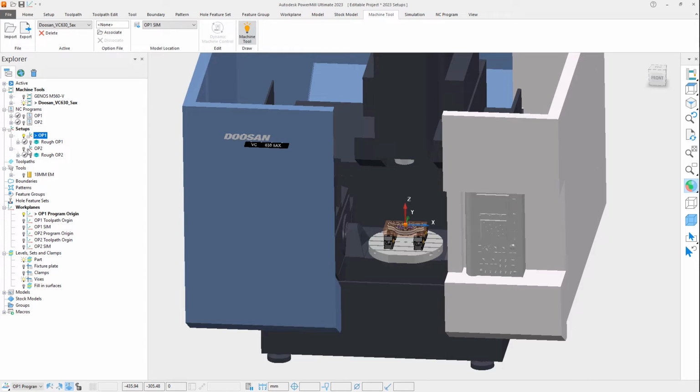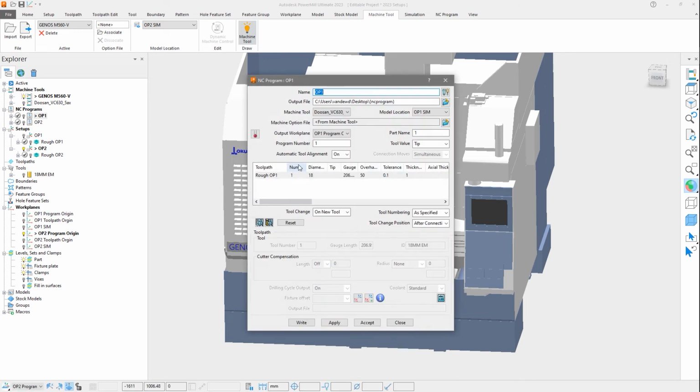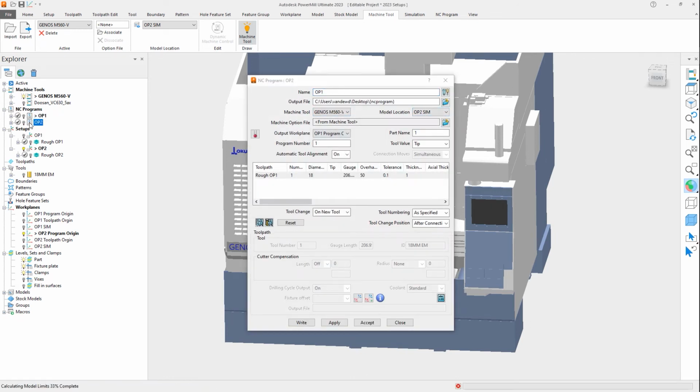As you can see, each time the setup is activated, PowerMill automatically displays the associated model and machine tool. If we then activate a different setup, we can see the PowerMill updates the display once more. Additionally, these are automatically set in the NC form as well when creating a program from a setup. This removes the need to manually reactivate key elements and results in a more logical workflow to help reduce the likelihood of error.